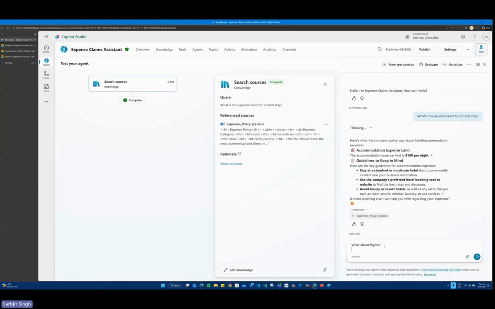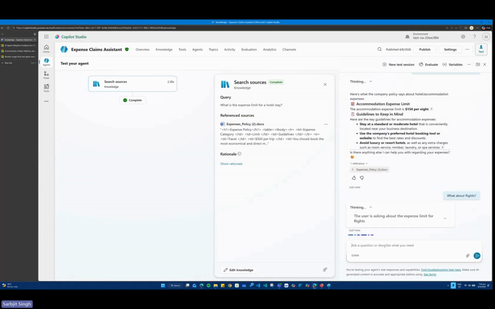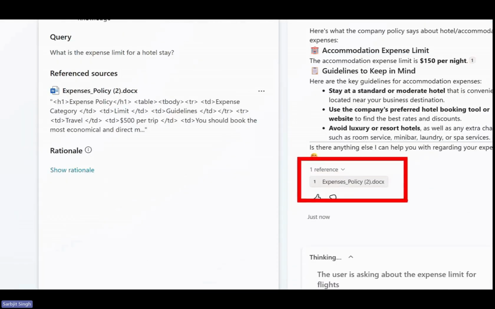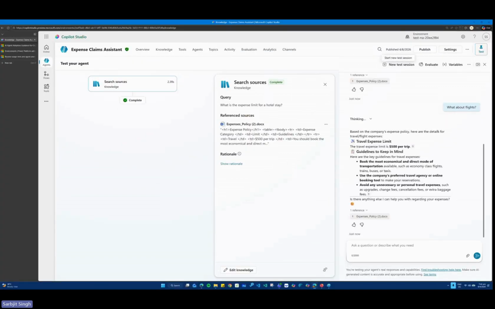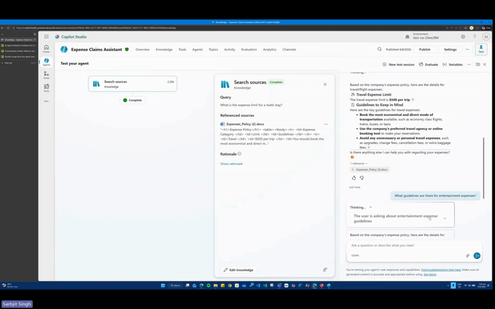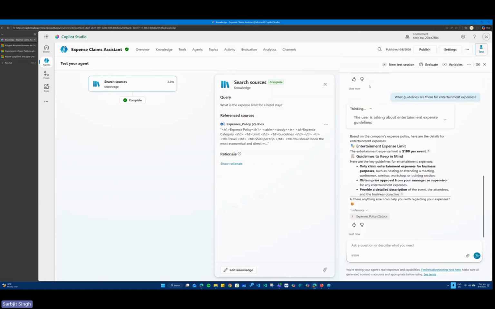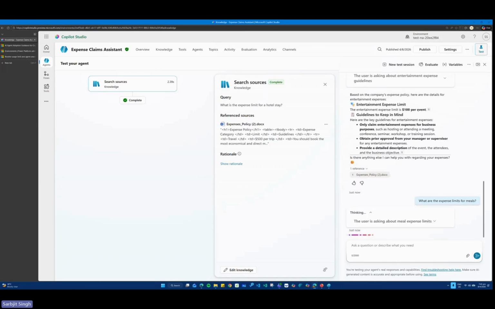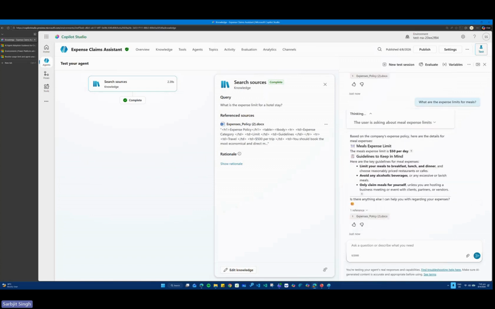I'm going to ask a question on what about flights? It does tell you that it made a reference to this document while you were asking that question. So now I'm asking about flights, and it says it's $500 per trip. I'm also going to ask, what guidelines are there for expense claim? There you go, it's $100 per event. And then what is the expense limit for meals? And that's your expense limit for this. All right.